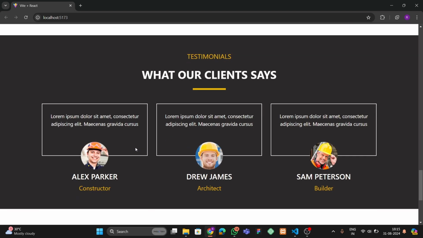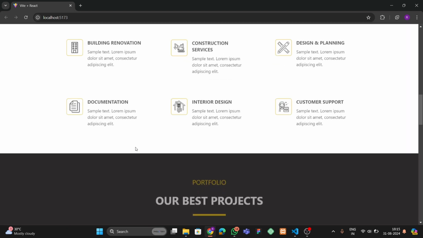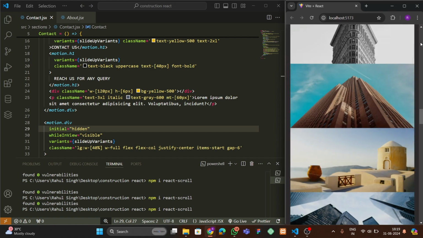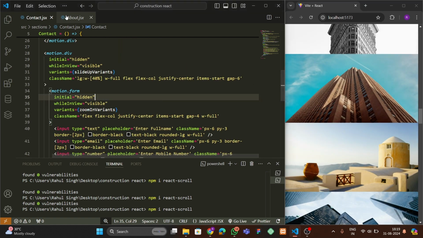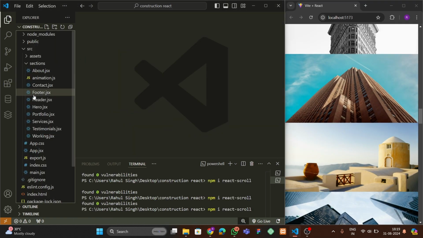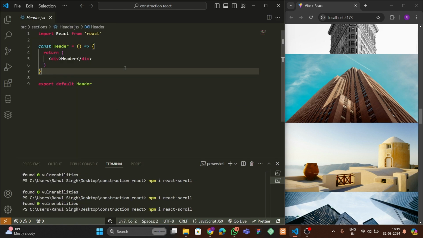Okay, so now we have to make our header and footer and scroll the top button. So let's make the header. For making the header, we have to open the header file. So let me close all of these files, and we have to go to our header.jsx. Okay, so let's start making our header.